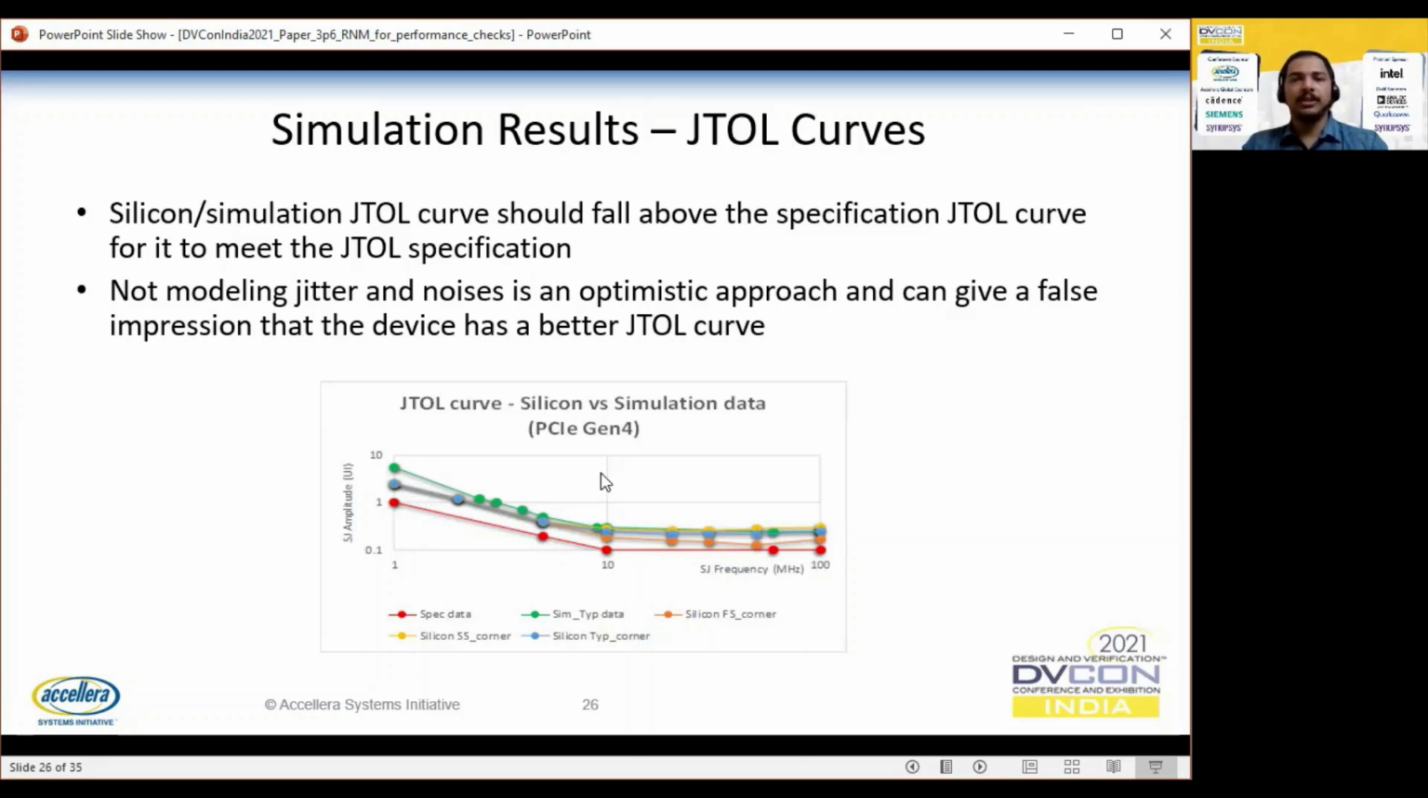Even without modeling signal impairments, we may get a good eye and passing J-tol curve, but sometimes the silicon data and simulation data may not match. With modeling the signal impairments and frequency dependent behavior, we get a matching curve and we can be more confident on our results.